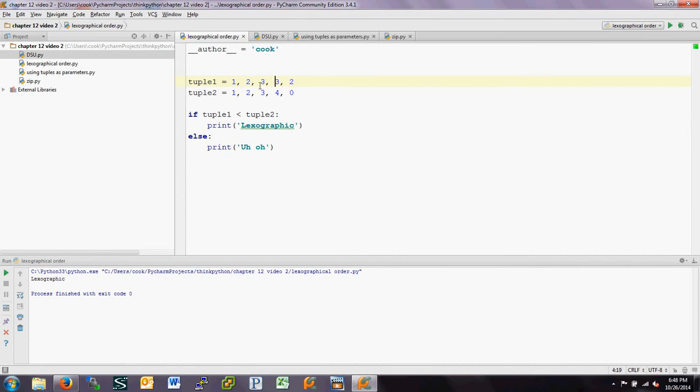So in this case, tuple 1 should be less than tuple 2, and I print out tuple 1 less than tuple 2 lexicographic, and if it turns out that I'm wrong, then I'm going to print uh-oh. And so I run this, and it does print lexicographic. If I change this to a 5, then we get the uh-oh, so it means that tuple 2 is actually less than tuple 1.